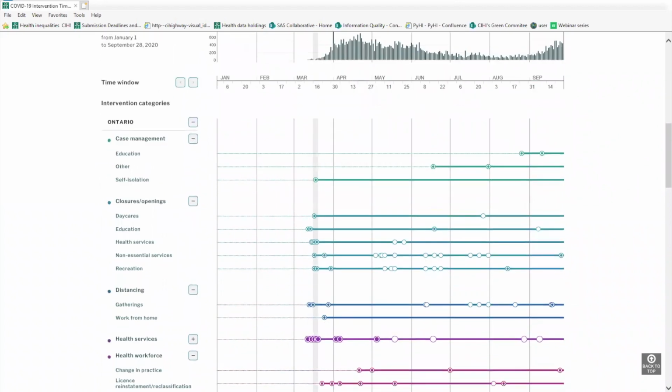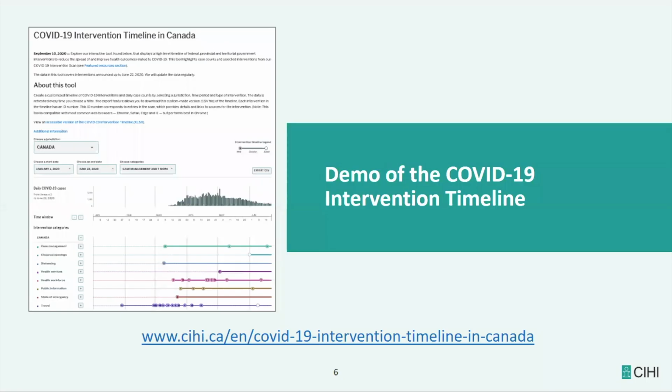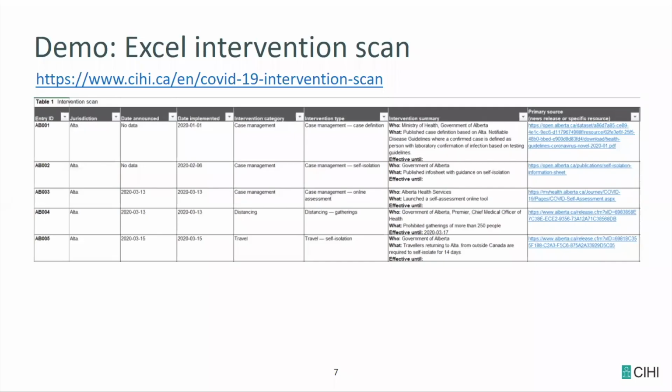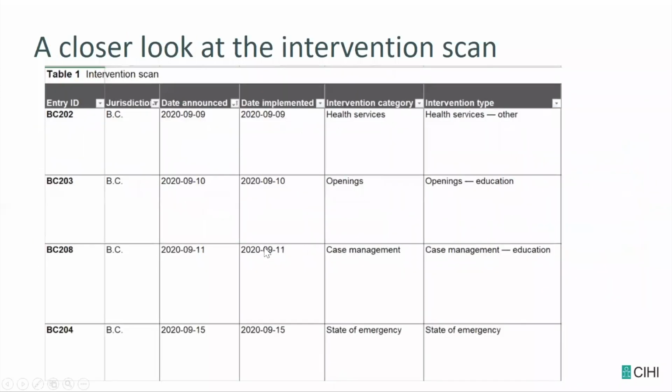Okay, so now I'm going to show you a bit more about the actual Excel scan. As you can see, it's an Excel spreadsheet, so you can drill down and filter to the intervention categories and types you're interested in. I'm just going to blow this up so you can see it a little bit better. First of all, we have this unique entry ID, which matches that scan ID that you saw in the timeline I just showed you. You have the jurisdiction, which can be the province, territory, or Canada. The date that the intervention was announced and the date that it was actually implemented on. They're often the same, but not always.